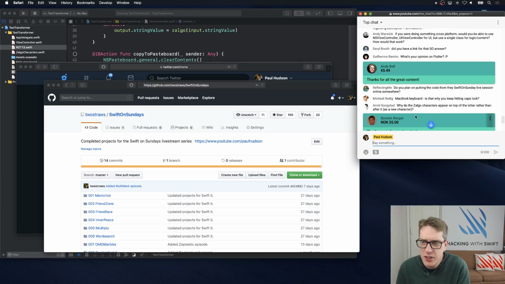Arvid, why do Zalgo characters appear on top of it rather than after it? Because they are combining characters. They're Unicode characters that do something special, like accents on cafe, for example. In cafe, the acute accent goes above the E. That's what it's designed to do. That's how the language looks.